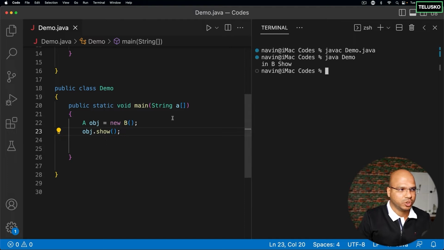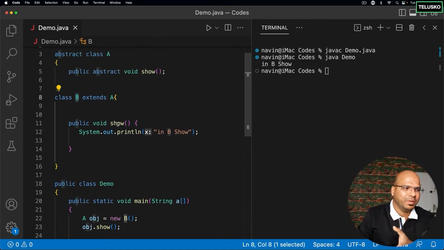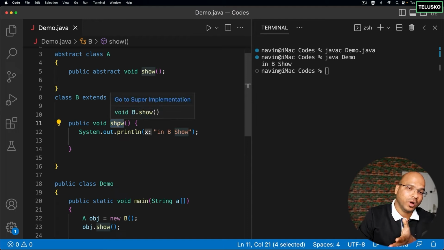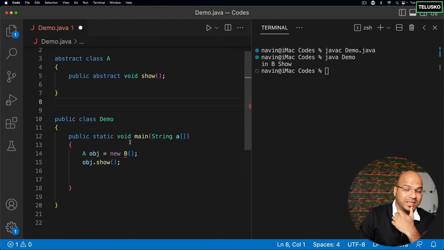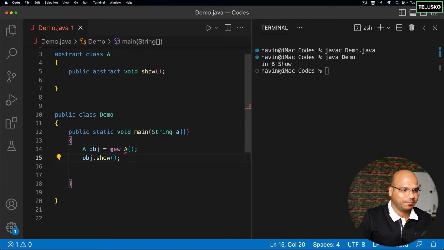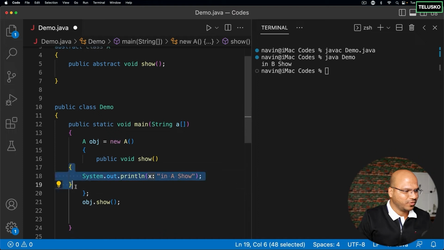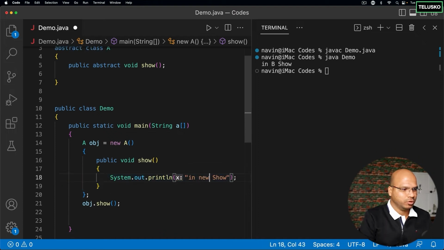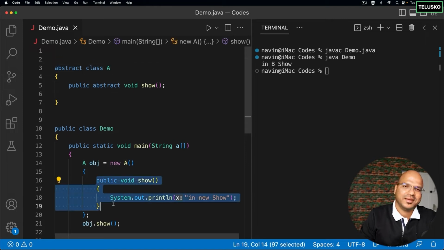So we can see it says in B show. Now, if you look, the entire purpose of this class B is to implement the show method. That's it. And if you are using this method only once, then why even create this class? Can I use something else? Can I use anonymous inner class here? So what I'm saying is I can simply say new A, and okay, it's not working, but can I provide the implementation here? And I can create a method which is public void. In fact, I will just simply paste the code because we already have that code with me. And here I will say in new show. So what I'm doing is I'm providing the implementation for the abstract class here itself.